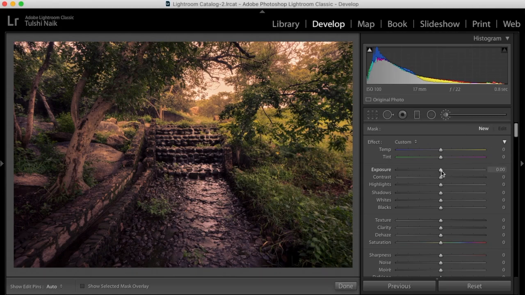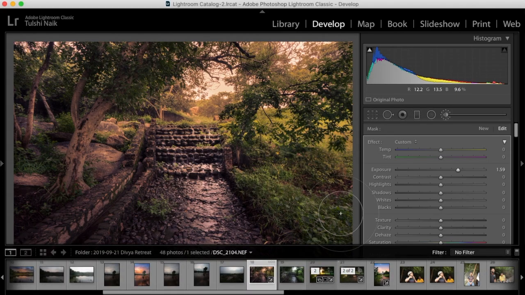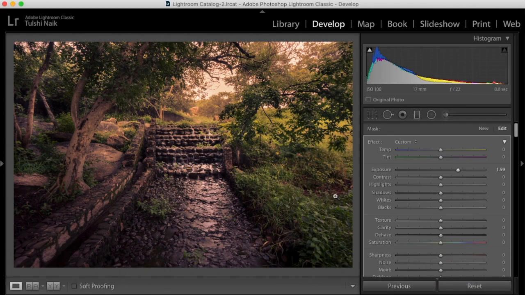And then I'm gonna take one more new brush, reset, new, and with a tiny bit of exposure, and just give one overall detail enhance here, under here, under here, under here, and here.